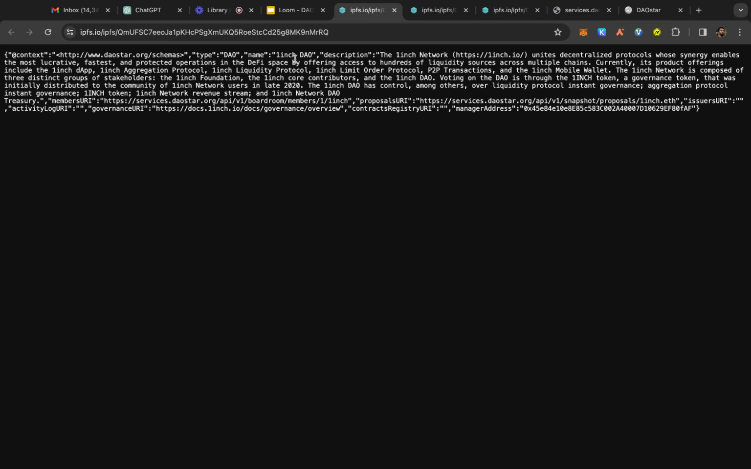This is the DAO URI of 1inch DAO. And you can see that the DAO URI returns a JSON object. And the JSON object has a few fields. There is a context field, there's a type field. Under name, you have 1inch DAO. Then there is a very long description of what 1inch does and how it works. And following that are a few sub URIs like members URI, proposals URI, activity log, which is blank, governance URI, and contract registry. Let us visit one of these sub URIs and see what's inside.